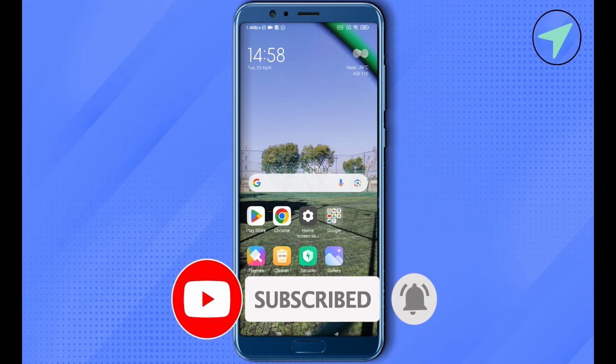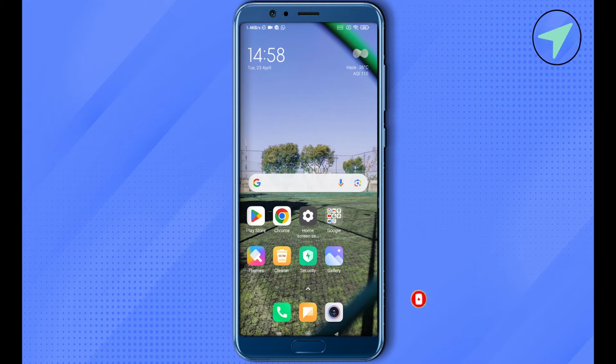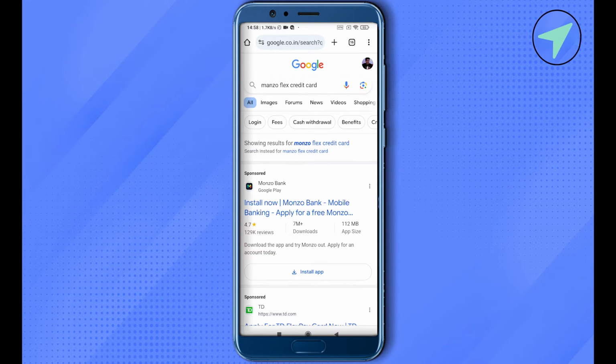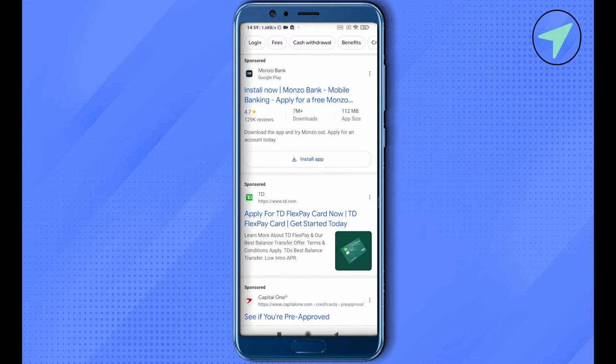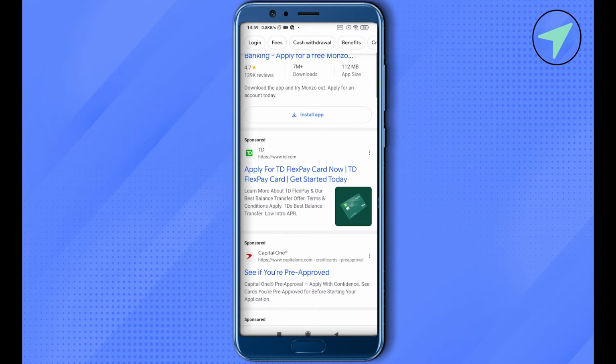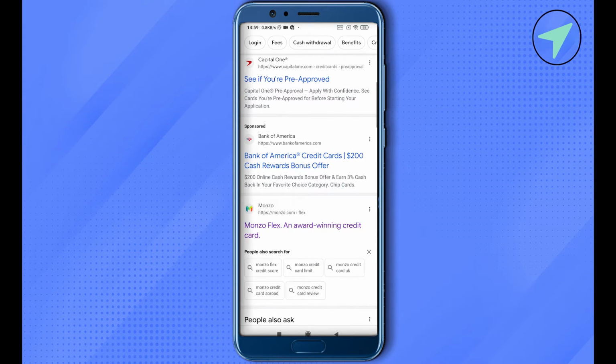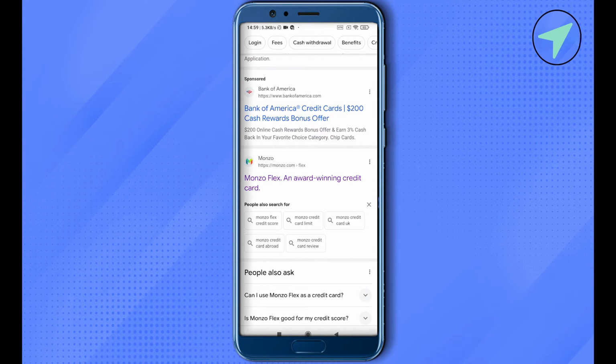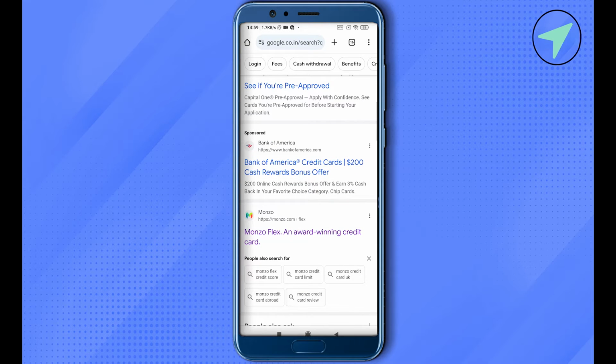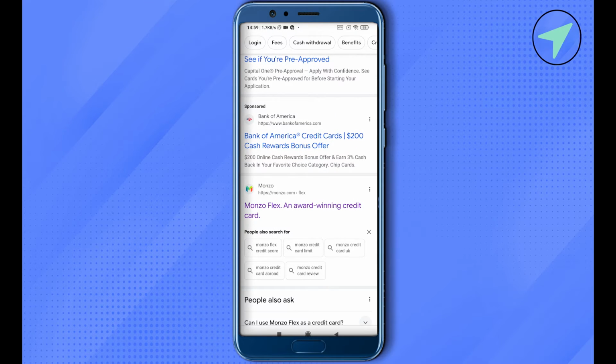Let's see how we can do it. For this, just simply open up Google Chrome, and after that you need to open up Google and search for Monzo Flex credit card. After that you need to scroll down, and here you get different sponsored posts, so don't click on them. Just scroll down, and here you will be able to find the official link for the credit card, and it says that Monzo Flex, an award-winning credit card.